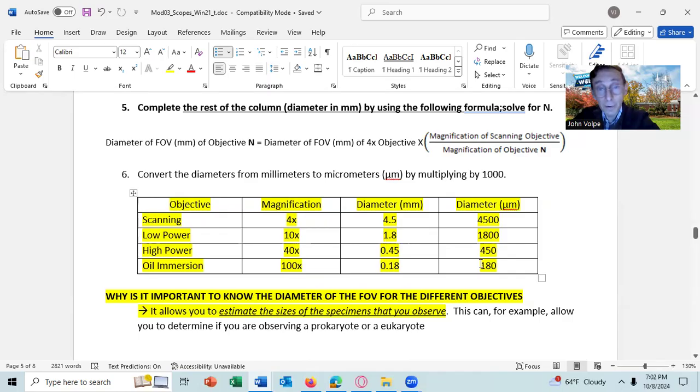It's important to know the size of your field of view under each objective lens, because if I were to state something like the objective lens we're using is the 10x lens, and the size of the diameter of the field of view is 1.8 millimeters, and you have a specimen that's taking up 50% of the field of view, what would then be the size of that specimen?